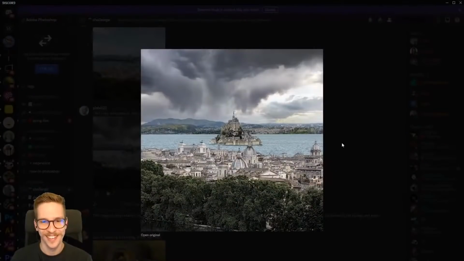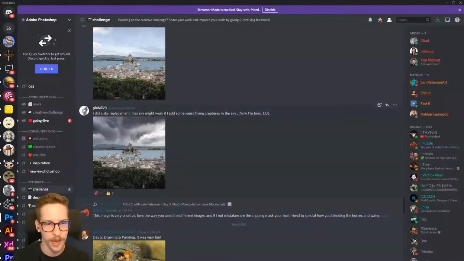This is great. I like this one. I think this is the sky replacement here. Definitely a dramatic sky effect. Yeah, sky replacement from Plabil 23.